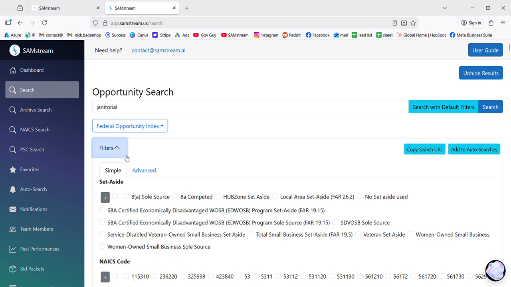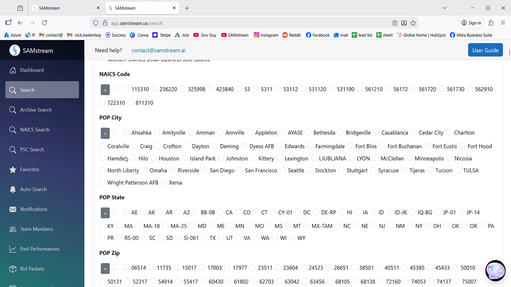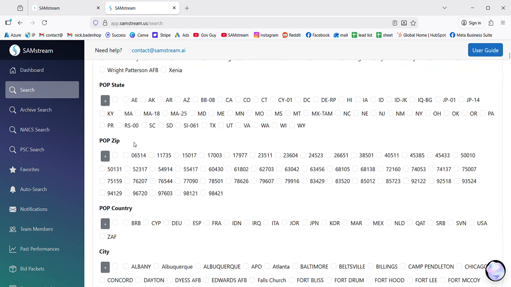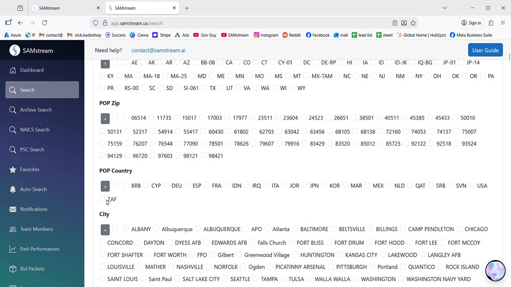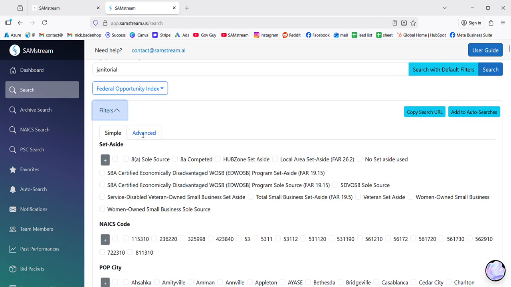Now, using these filters, we can filter down by anything that you want to, you guys. If you only want to see things in certain cities, in certain states, you only want to work in certain states. If you only want to work in certain zip codes, you can do the same for countries. We can filter these down by about 30 different filters.